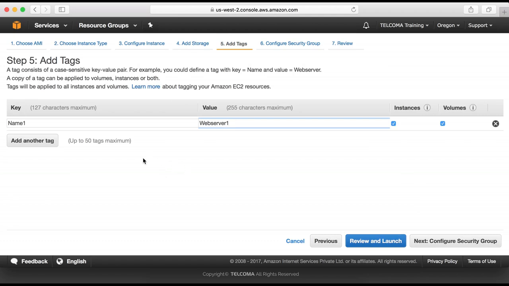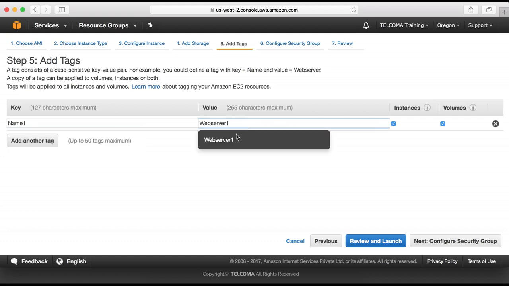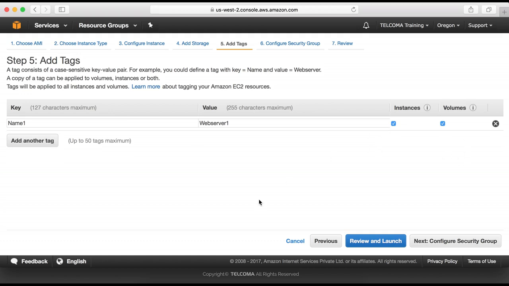After that we have to add a tag. A tag consists of a case sensitive key value pair. For example, we have a tag with the key as Name and value as web server. So like this we have a key. I have defined the key as Name 1 and value as web server 1. Now the instances and volumes will be easy to locate by the key and the value. We can add another tag if we want to have another key value assigned with this instance.